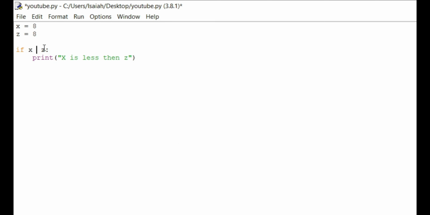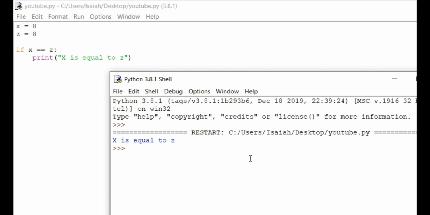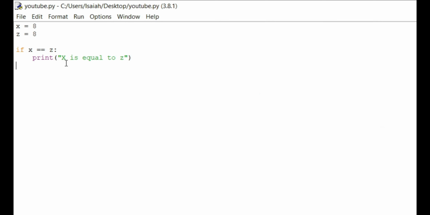You can also do equals, but you can't do this. You have to do double equals, because up here, if you notice, Python would be thinking that you're assigning it to a variable. So you have to do double equals, otherwise it's going to think that you're assigning it to a variable, and it's not going to work. So if x is equal to z, and when we run this, it is true because x is equal to z.